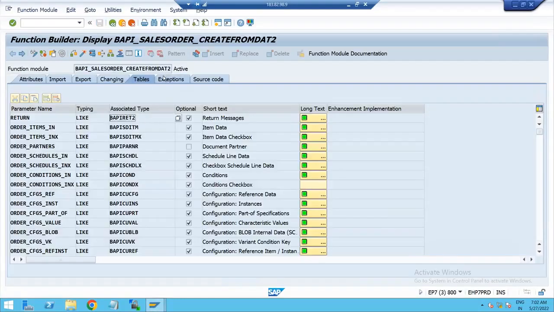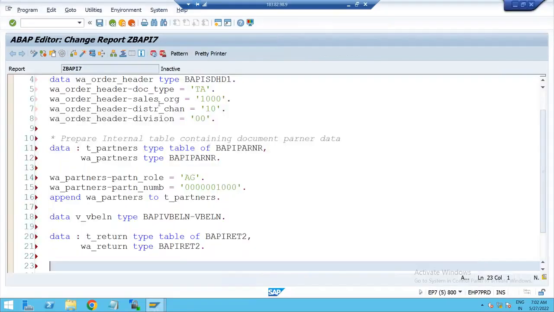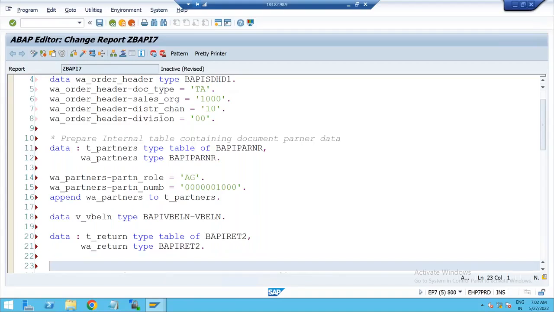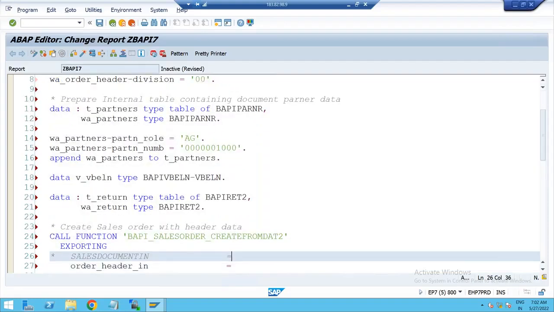Yeah, that's all. Now let us call this particular function module to create the sales order. So while creating the sales order, I'm supplying only the sales order header data. I'm not supplying the item data. So let me go to pattern. What is the function module? BAPI_SALESORDER_CREATEFROMDAT2. Done. So the next step is we are trying to create the sales order with header data. Done.